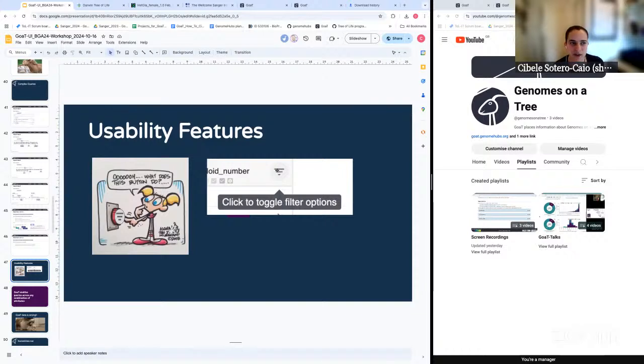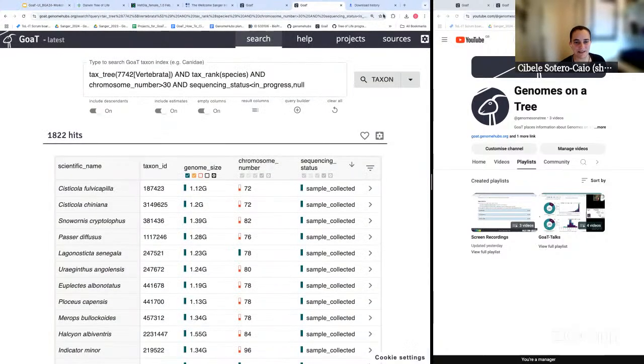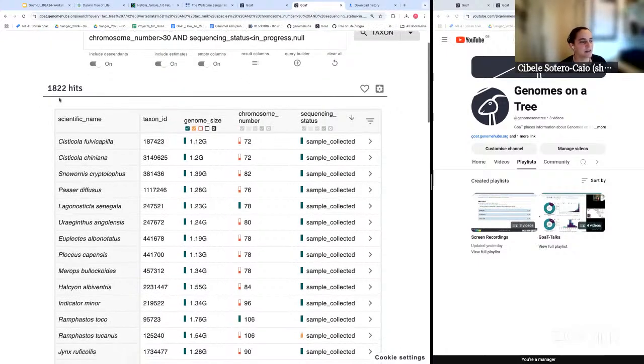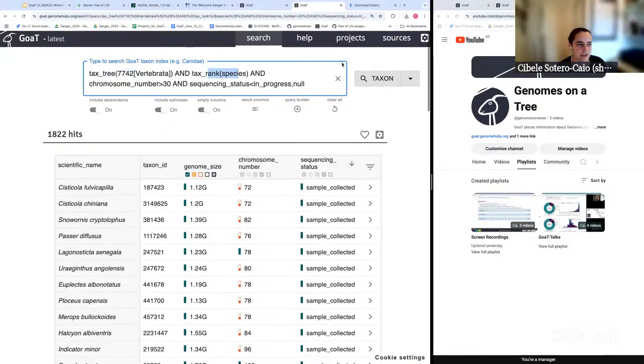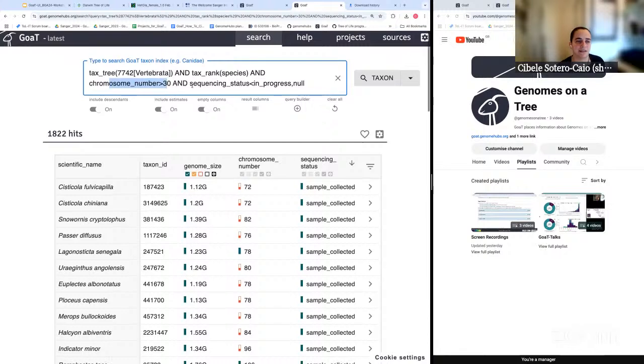But one thing I wanted to show is this button. It's new. It's not behaving completely the way we want, but it will. But you can start doing cool stuff with it. So here is a mammal vertebrate query that I did. It is all the vertebrates at the rank of species, with chromosome number greater than 30, and the sequencing status is either non-existent or less than in progress, which means sample collected is available, and also nothing is allowed.